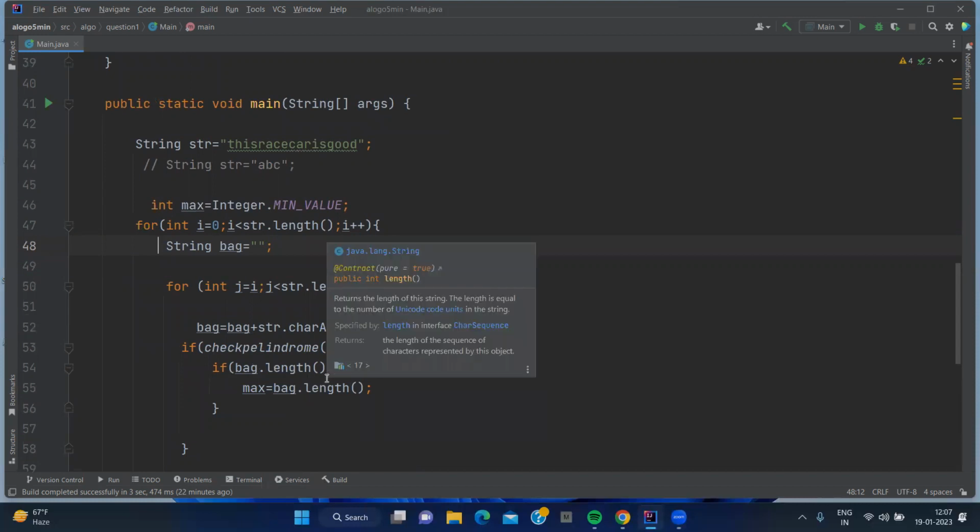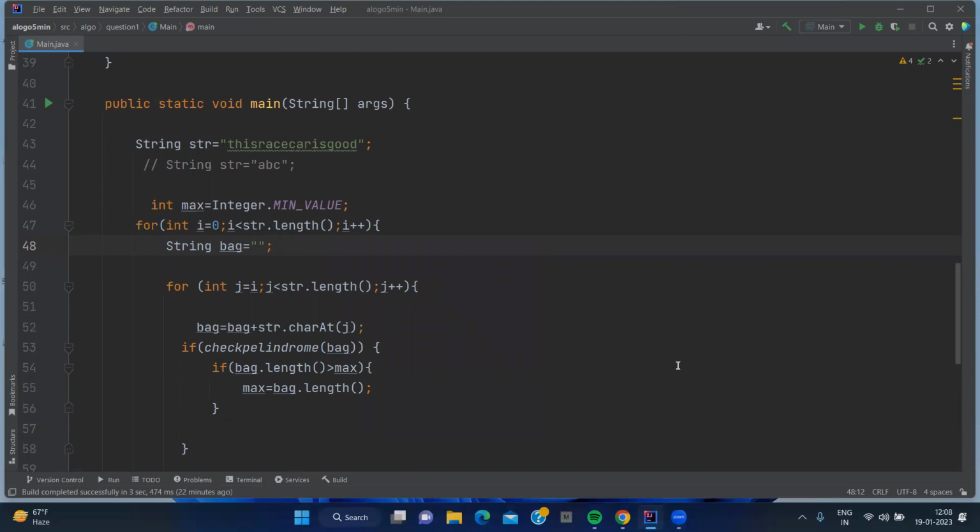Our task is not just to find which strings are palindromes or count them. We have to find the substring which is a palindrome and whose length is maximum. So whenever we have to find the maximum length, we take an integer with the minimum value, Integer dot MIN_VALUE, a very small value. Every time we find a length greater than that value, I just update it. By updating it, we find the maximum length among the palindromic substrings.